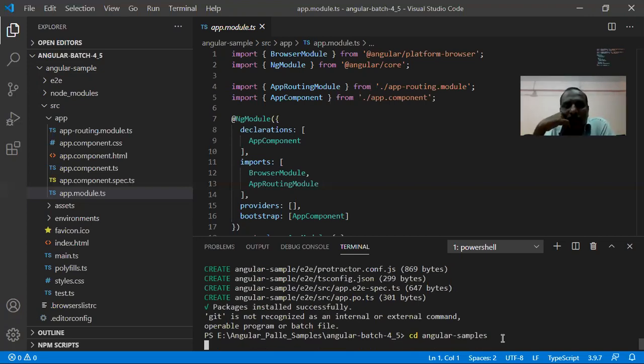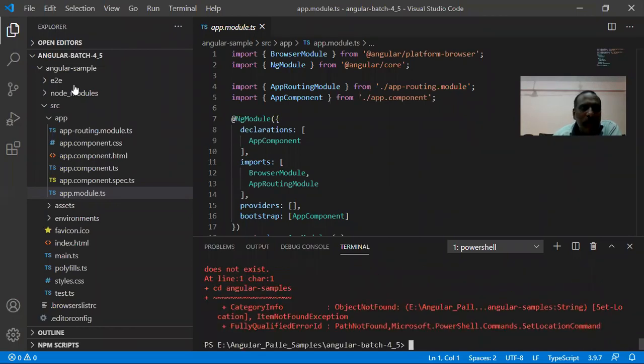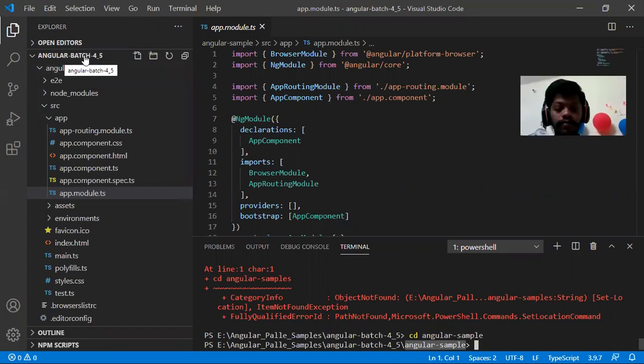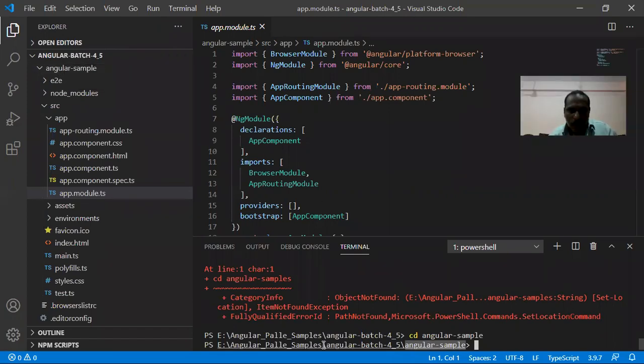Then you observe, I think there is a mistake. What is my mistake? I used samples over here. What is my project name? Sample. CD Angular sample. Now see, my terminal is now pointing to the Angular sample project present in Angular batch -4_5. That is the workspace, and this workspace is present in this location. So it is currently pointing to my project properly.